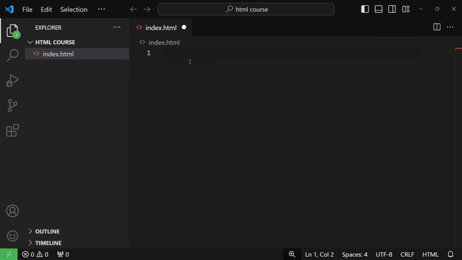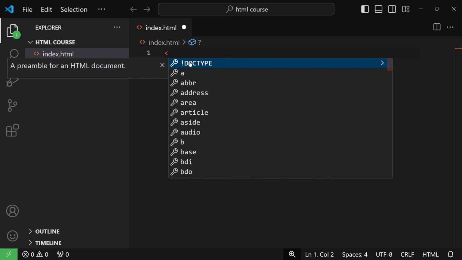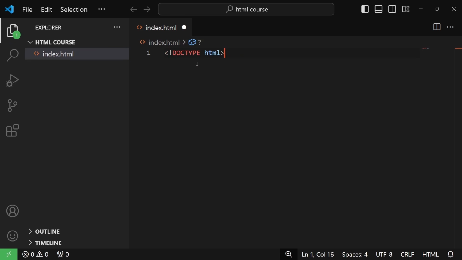Now the first thing inside our index.html is going to be our doctype element. Alright, so I'll simply write an angle bracket, and then as you can see, it already gives us a suggestion of doctype HTML and then a closing bracket. Now, what does this mean? Basically, this helps browsers to understand the version of HTML we are using. So this doctype HTML tells the browser that we are using HTML5, which is the latest version of HTML.